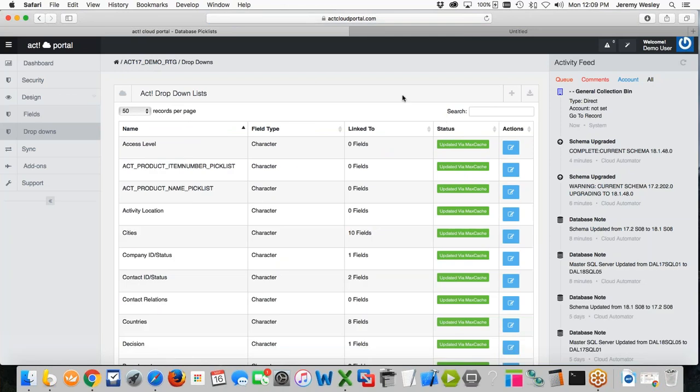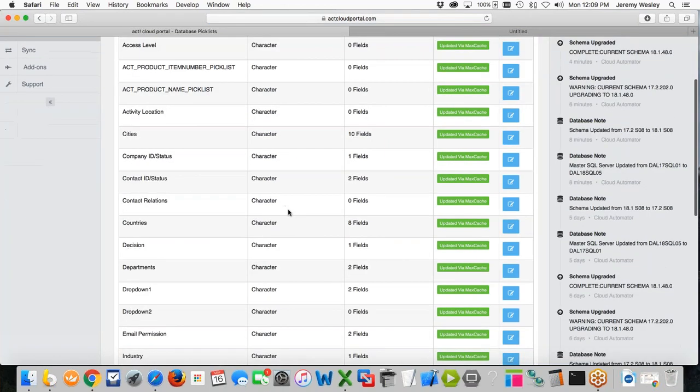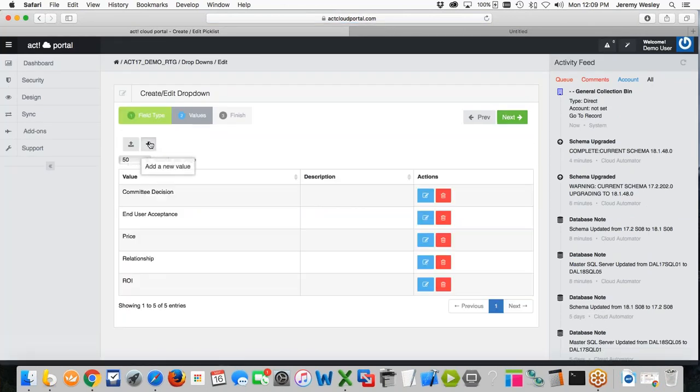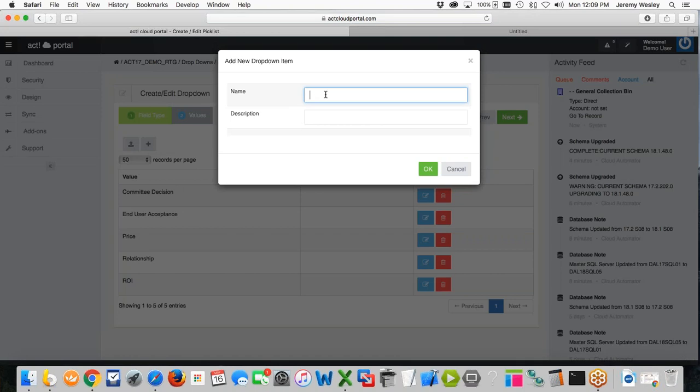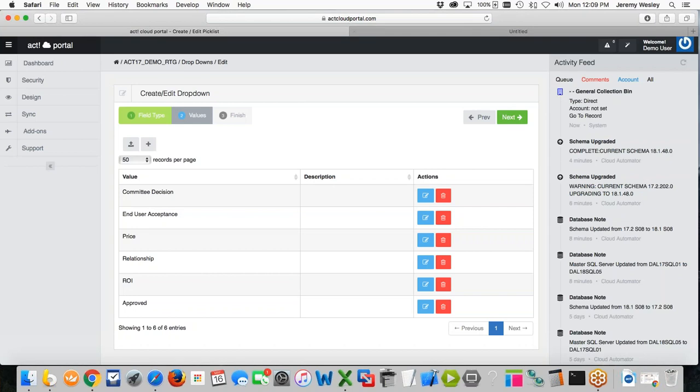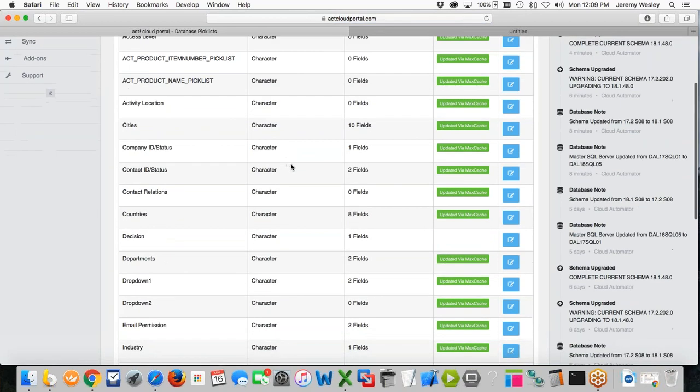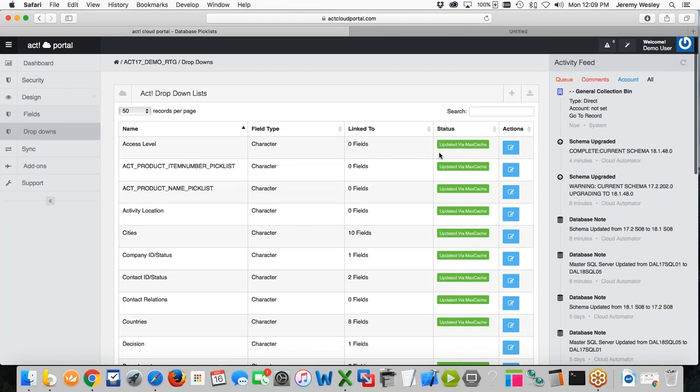Drop-downs is very similar. Here's your list of drop-downs, and you can see how many fields they're linked to. You can also go in and manage them. I'm just going to add a new value. Okay, there it is, and I hit finish. Again, it says we're going to add that new value. So you can see that it's pending, and it will slowly be updated.